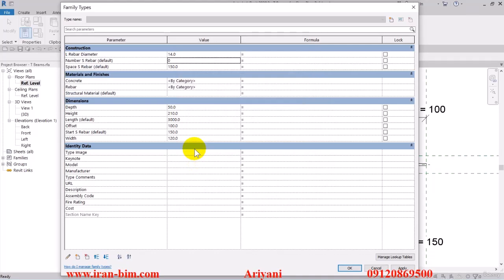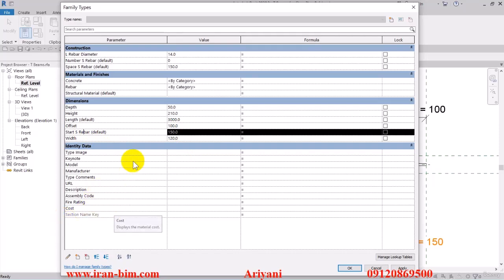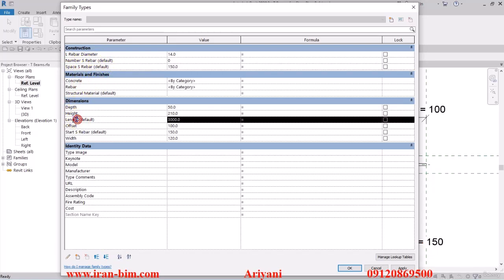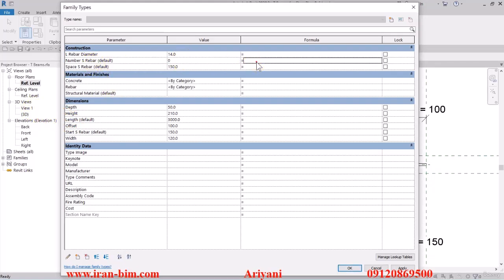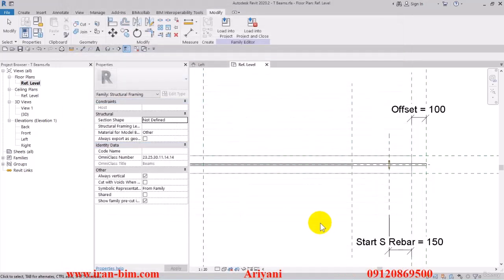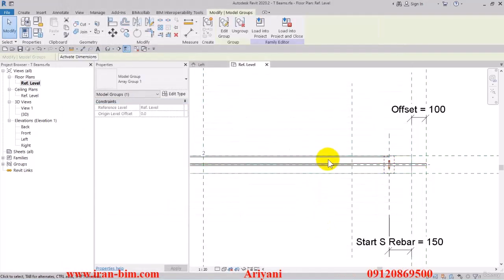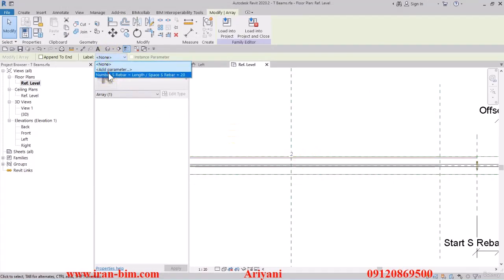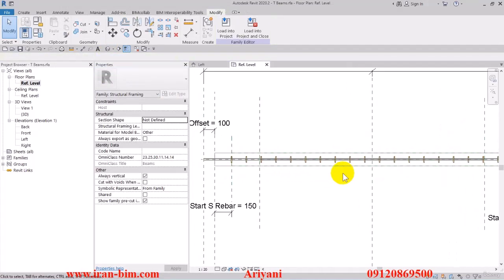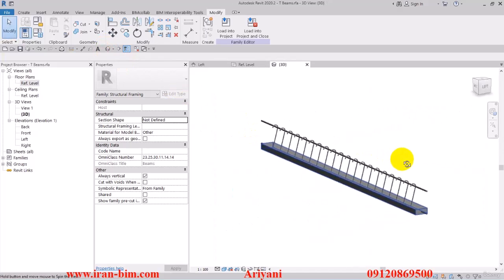Alright, so now the rest of them, the start S rebar and the other ones, don't really matter in the estimates, so I'll just leave them. And then I'll go to the length dimension that we have here. I'll copy this, and in the number section, in the formula, I'll put this and divide it by space S rebar. And then OK. Then I'll select this. Then from here, I'll select a number and put it on this formula. And this is what it turns out like.